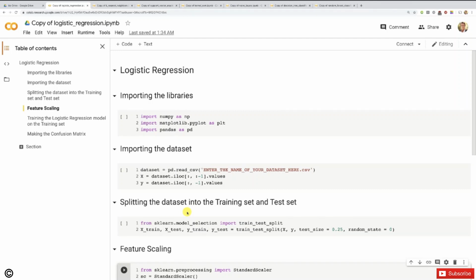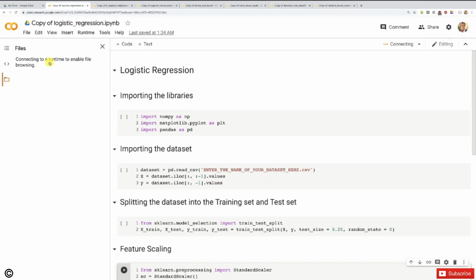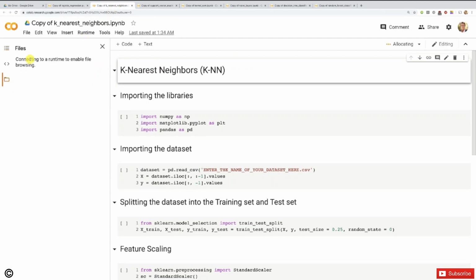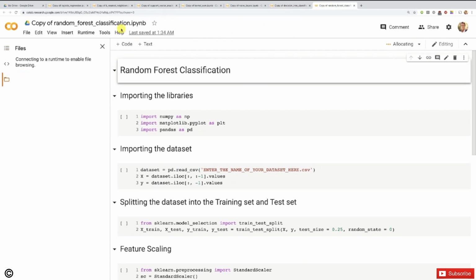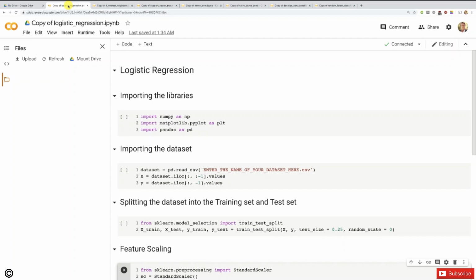So now the demo is going to start. Are you ready? 3, 2, 1, go. All right, so I'm going to do this as efficiently as I can in order to show you the power of code templates. So the first step is to upload the dataset inside the notebook. Right now it is connecting to runtime to enable file browsing. Actually, I'm going to do this for each of the models here because it always takes a few seconds. So let's do it this way to be efficient. All right, so I'm just loading all the files here. All right, perfect. And every file is now connecting to a runtime. Now be careful. If you don't see the sample data here, you have to refresh. Otherwise you will have issues uploading your dataset.